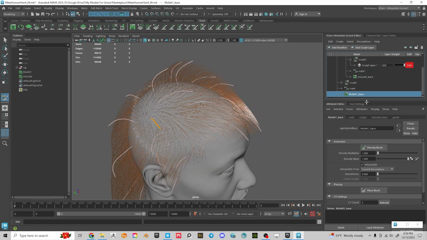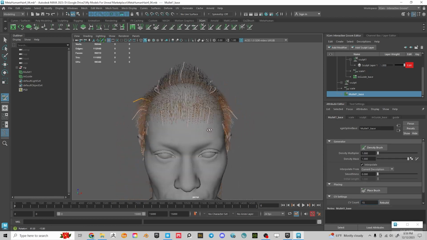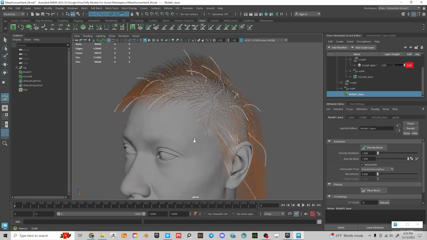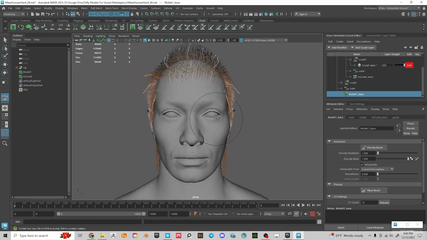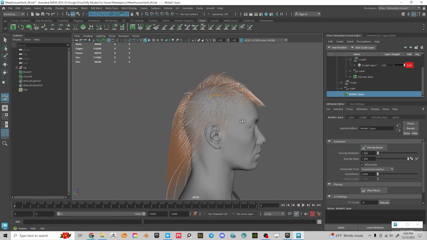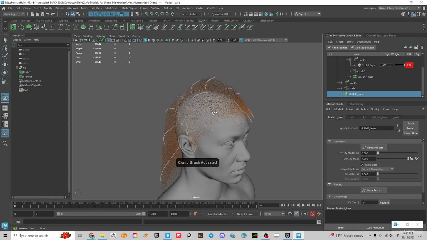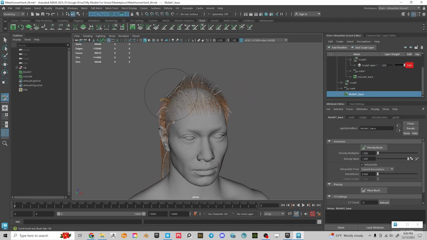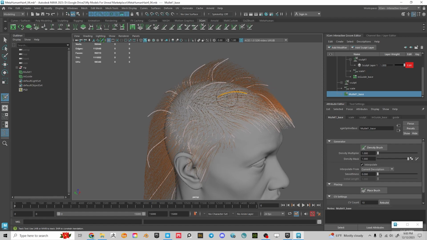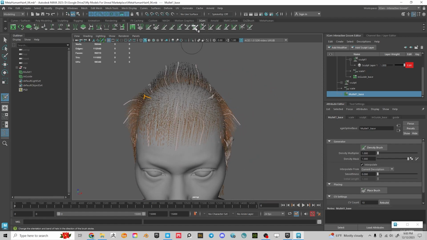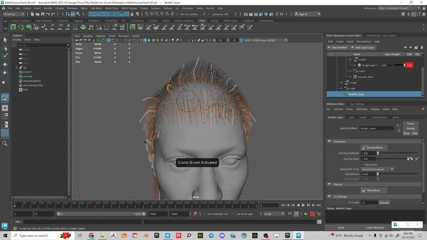So I need to do the same with my mullet base. Say CV count, set that to 10 too. And rebuild. Alright, so you can see the hair looks a lot smoother. Alright, so I can freeze that. And again, I hold Control to unfreeze. I can just start painting stuff.